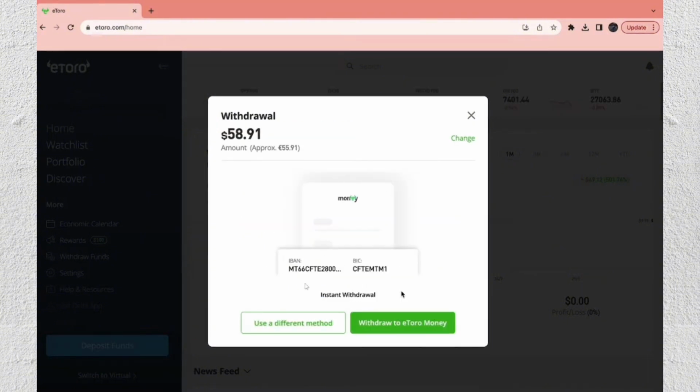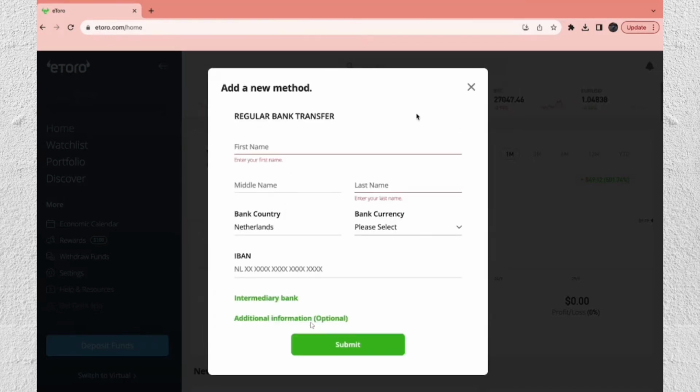And from here, you have two options, which is to withdraw to Etoro money or use a different method. So go ahead and tap on this one. And once you tap on that one, you will have to put here your bank details, the first name, middle name, last name, and also your bank country, currency, and the IBAN. So once you're done filling out all these, just tap on submit.